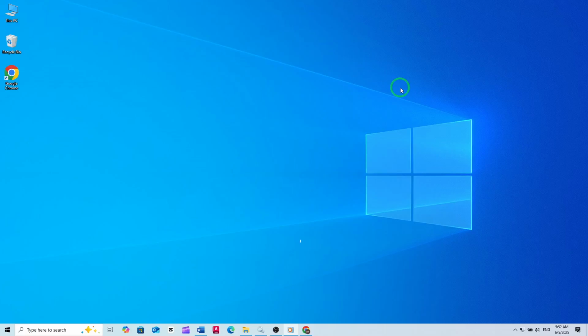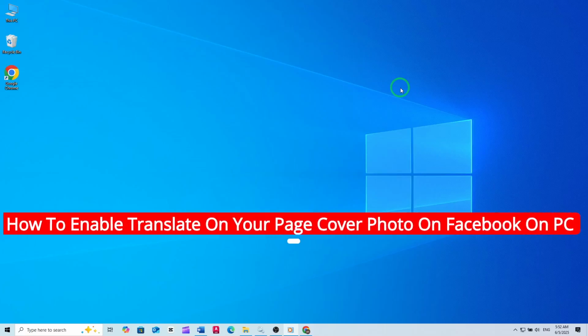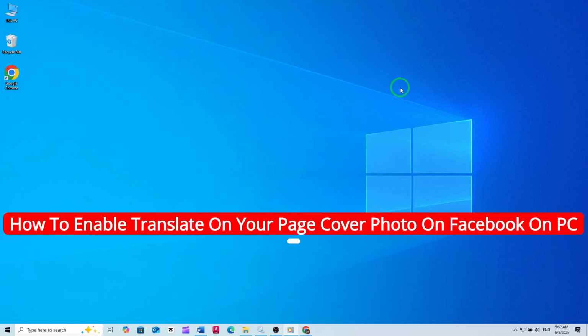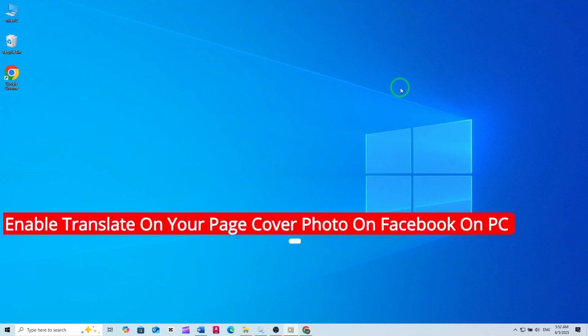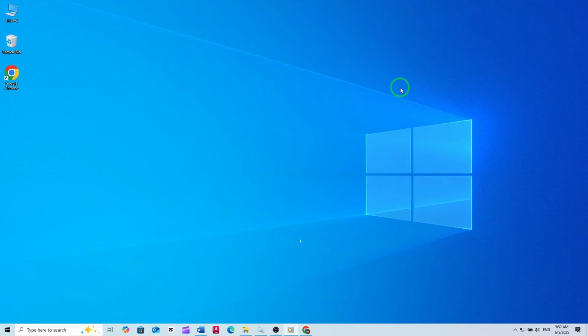Welcome. If you want to make your Facebook page more accessible to a global audience, enabling translation on your cover photo is a great way to start. Today, I'll show you how to turn on the translation feature for your Facebook page cover photo using the latest update, all from your computer.